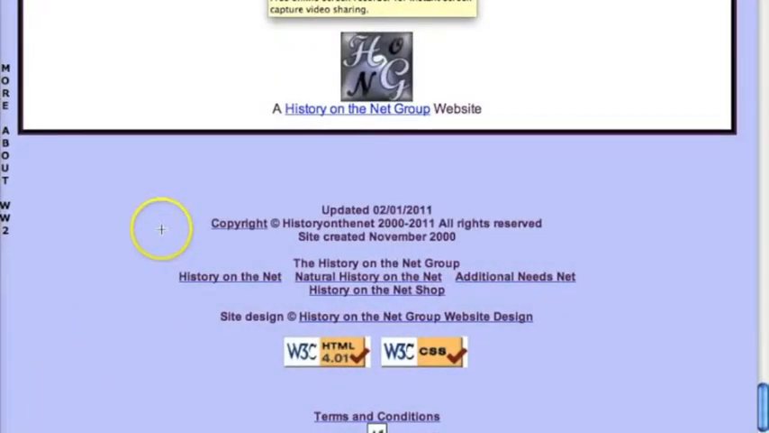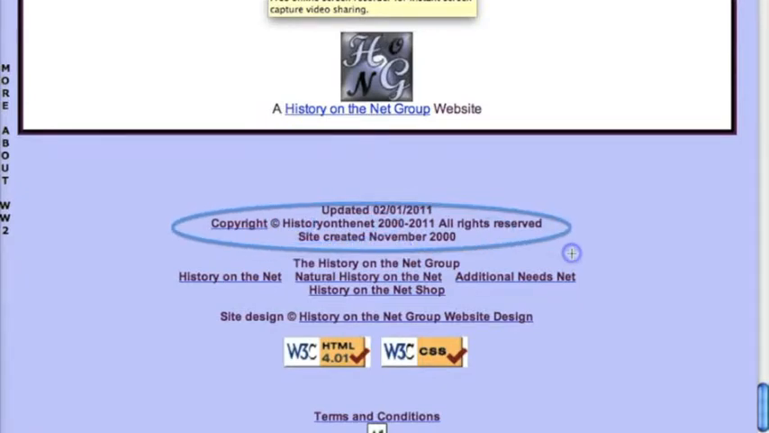Now it's time to evaluate your source. You should check to see the date it was published, or in this case on a website, the date it was edited. You should also look and see what kind of web address you're working with. If it has a .gov or a .edu, it means that your website is part of a government or educational database. This makes your site a more reliable source of information.